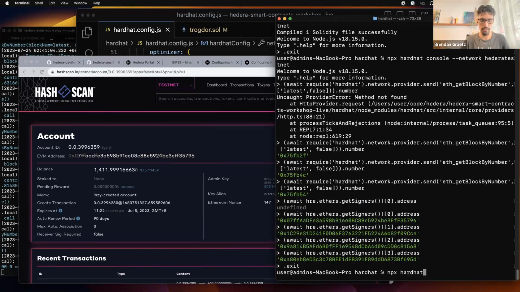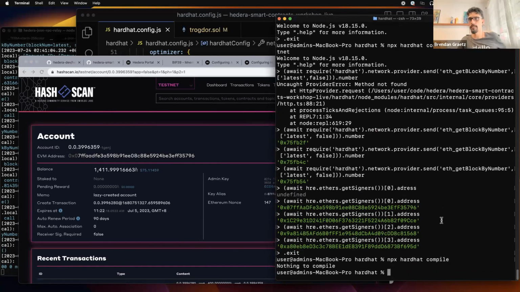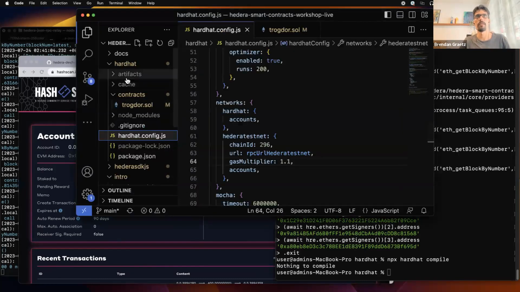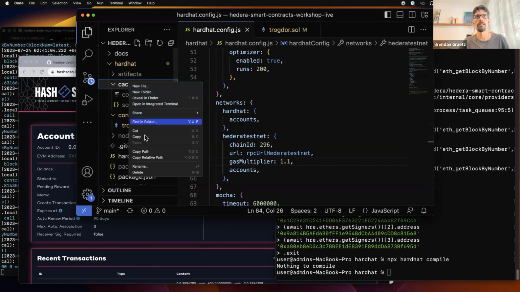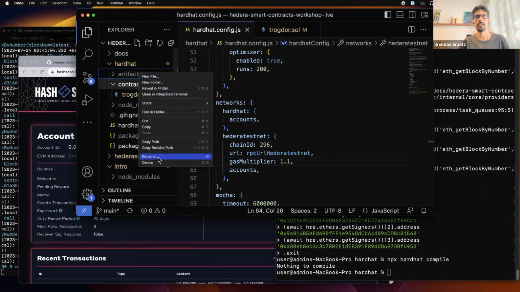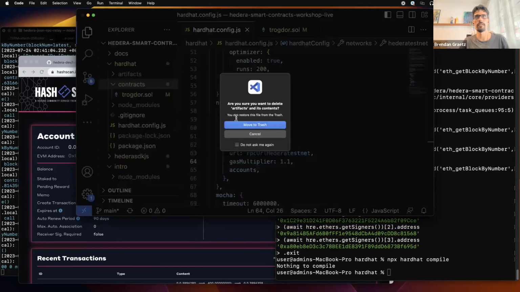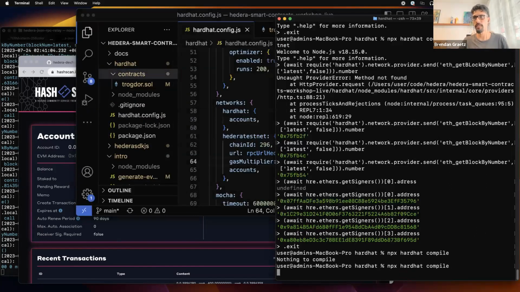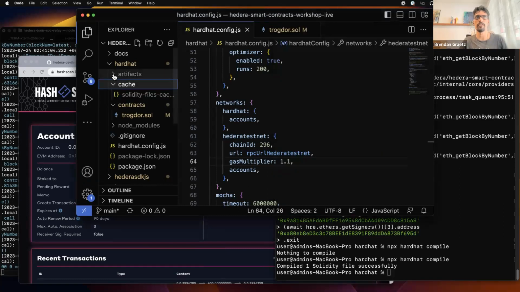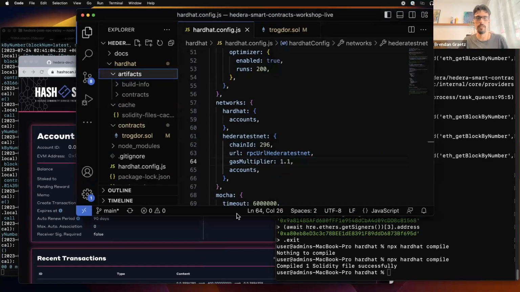npx hardhat compile. Now, what that does is it grabs... Oh, why did it say nothing to compile? Maybe I've done it earlier on. So let's delete the cache and delete the artifacts. All right. Now let's tell it to compile again. I think it must have auto-compiled earlier. Okay, now it's compiled one Solidity file directly, and it's recreated the cache and artifacts, which is what I wanted to see.